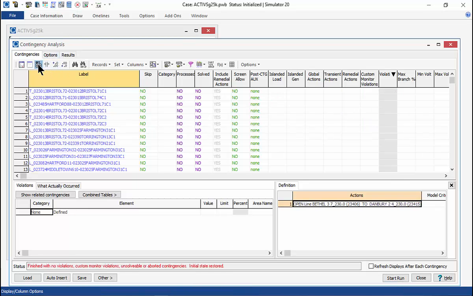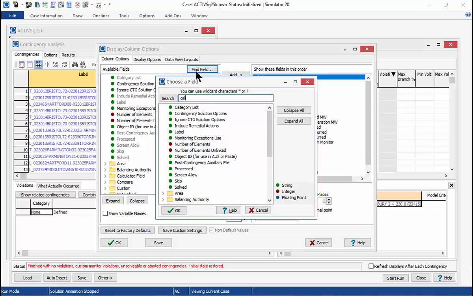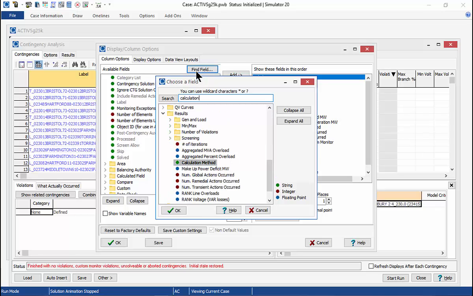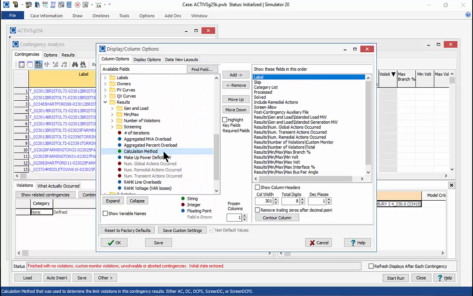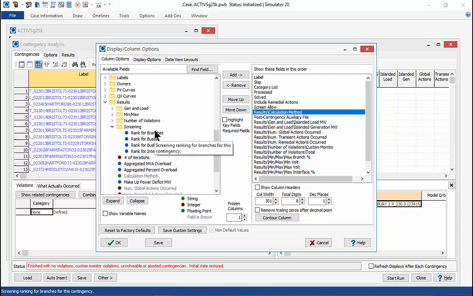I'm going to go to my display column options and show. Just type in calculation in the search box right here, and this is the field that I want right here: calculation method. I want to show the calculation method, and then under screening, the rank for the branches.